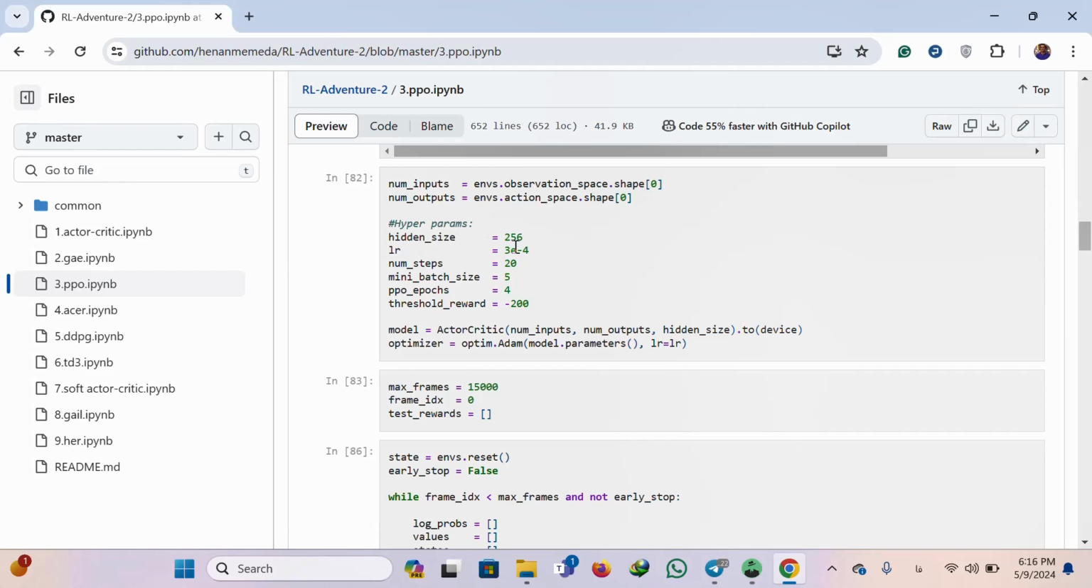The value is 256. Learning rate: I would suggest using a smaller learning rate. Number of steps. Mini batch size is 5. This is a very key hyperparameter for PPO. I would suggest to carefully tune this hyperparameter, and we have number of epochs. This is also key to PPO.